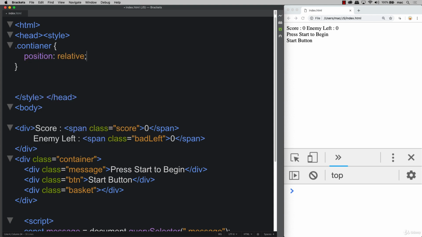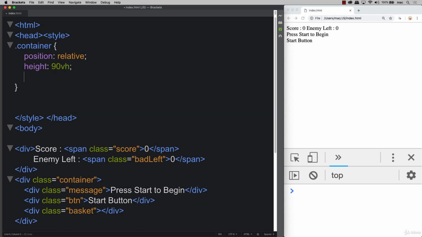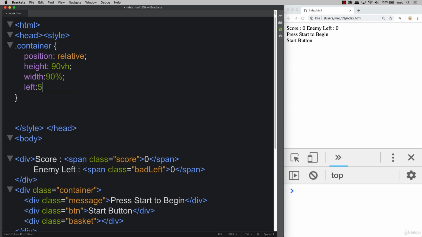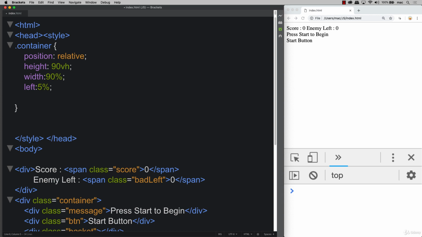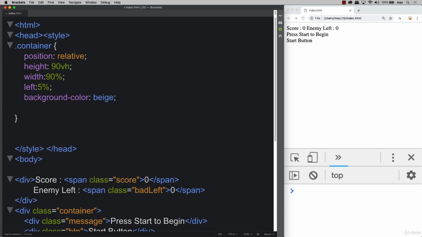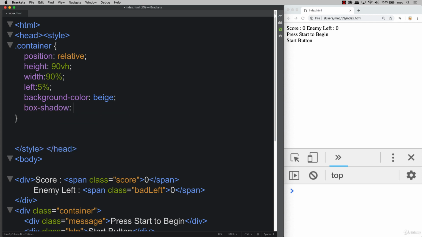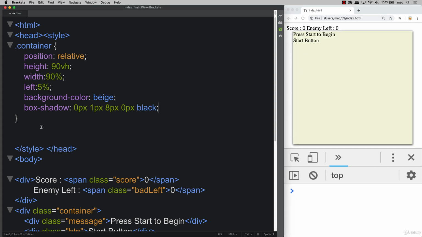We're going to create the main container as position relative height. So we'll set it to 90 VH. So that's the vertical height, and width can be 90%. Then I'll do a left 5%, and that will center the main container, and then set a background color, and we can just set that to beige. And I do usually like to add box shadows because I think it creates a nice effect. So let's refresh, try that out. So there's our main container.